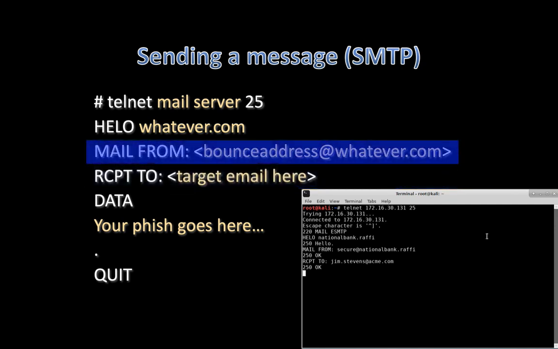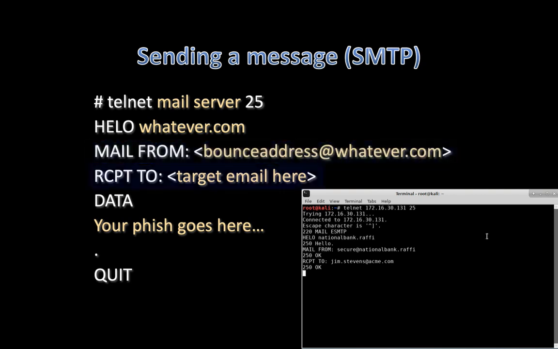So mail from is a line where you're stating, here's who the message is from. More importantly, the mail from line is also a bounce address. So if something goes wrong with this process and the mail server cannot deliver the message, it will generate something called a non-delivery notice. And where that notice will go is to that mail from line, that bounce address.